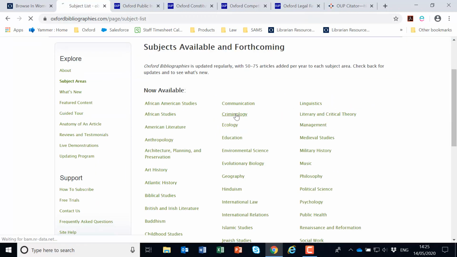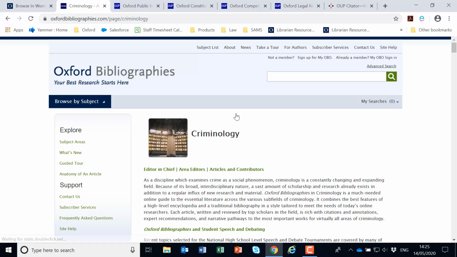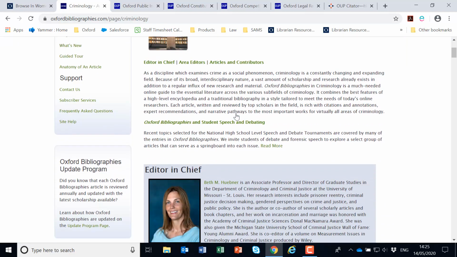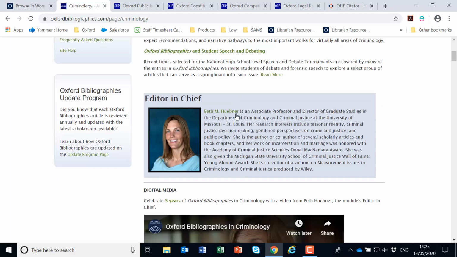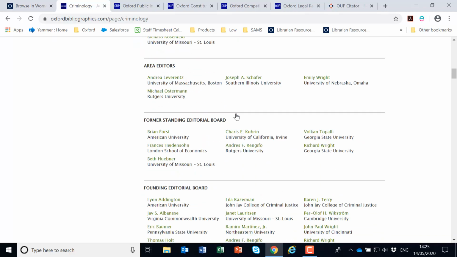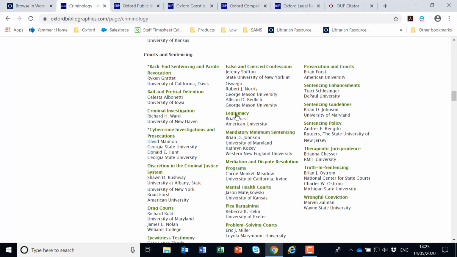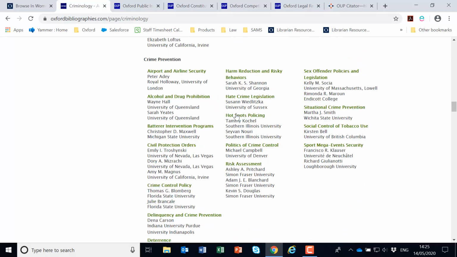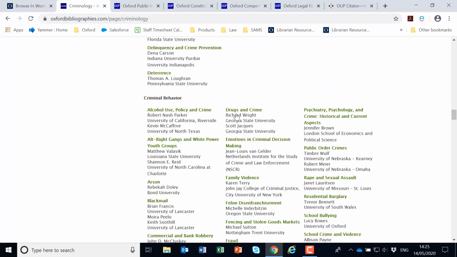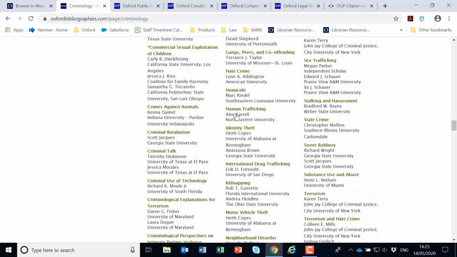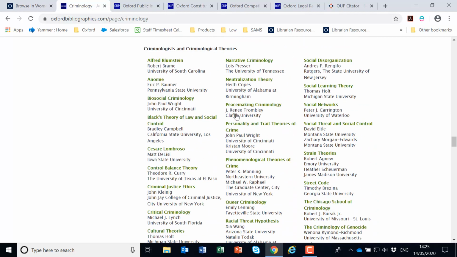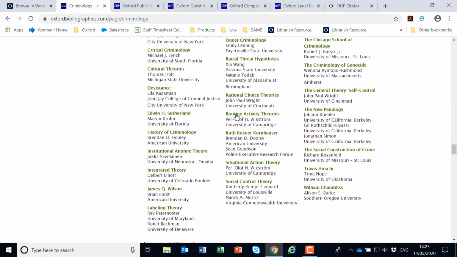The other subject area of interest is criminology, and these are an online guide to the essential literature across the various subject areas of criminology, such as courts and sentencing, crime prevention, criminal behaviour, and race, gender, ethnicity and crime.